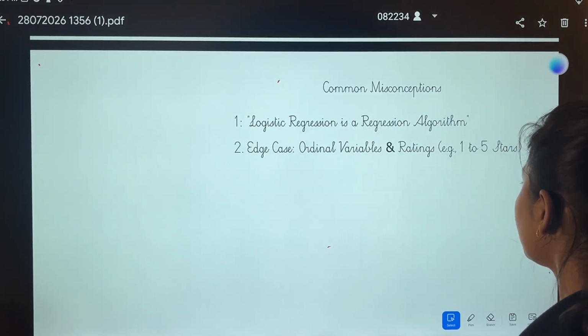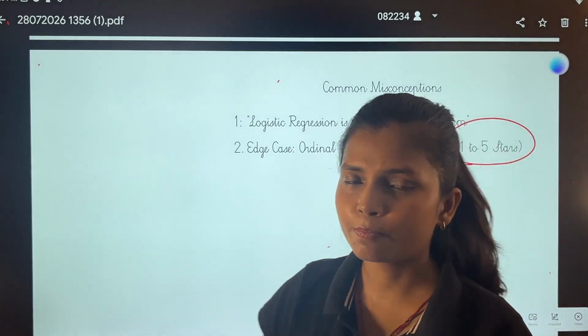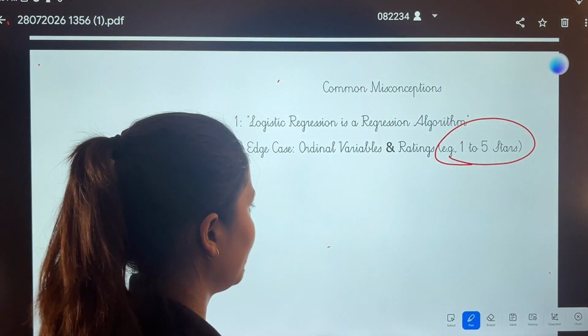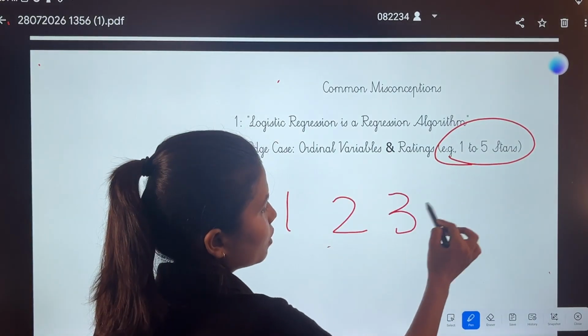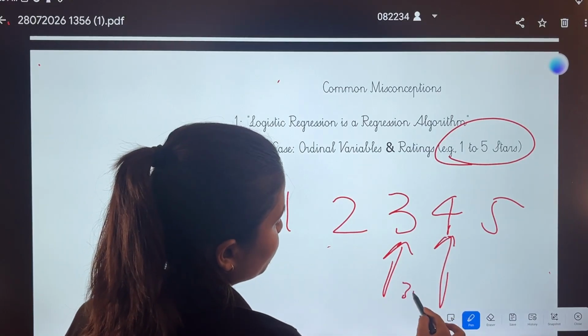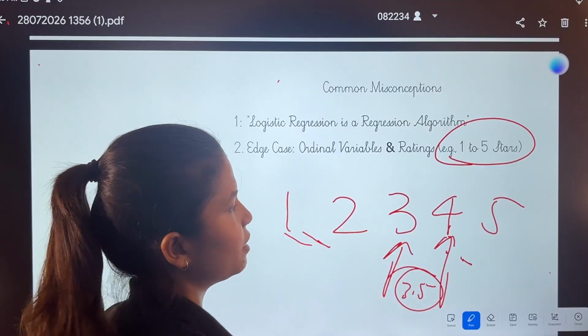Second is, let's say you have to work with ratings. There's a product which I ordered from Amazon. Now Amazon wants me to give a rating. So the rating has 5 categories: 1, 2, 3, 4, 5. Either I can give 3 or 5. I cannot say 3.5, right, because I have been given 5 independent values.